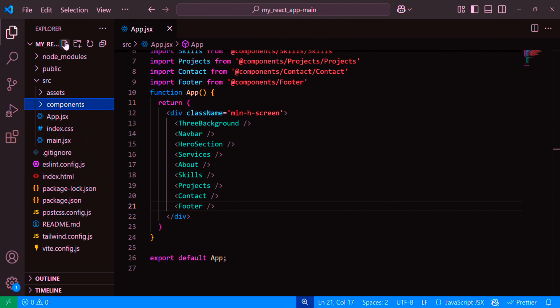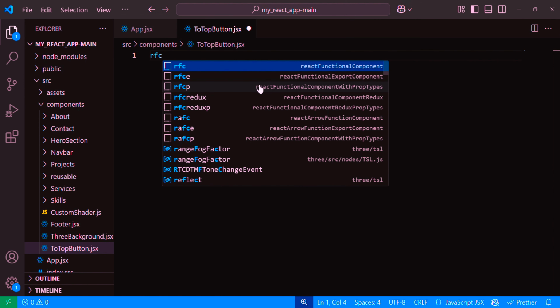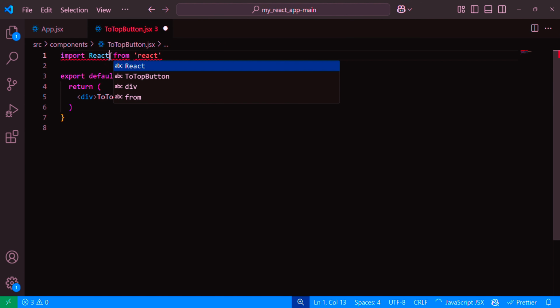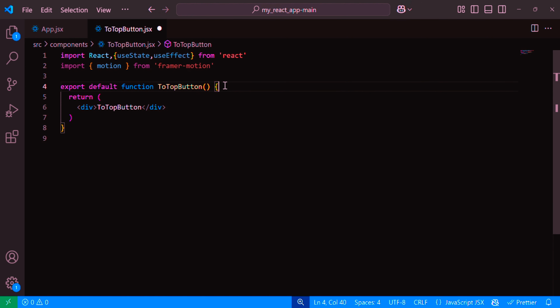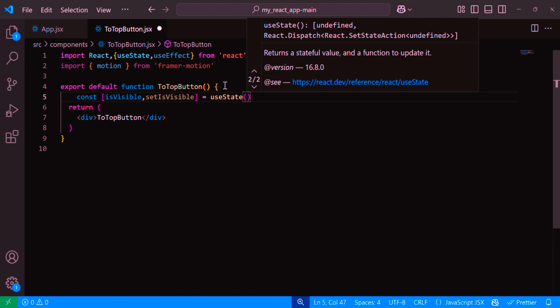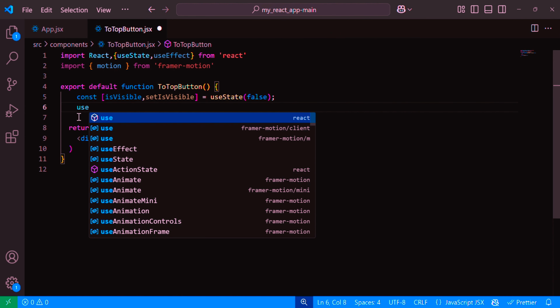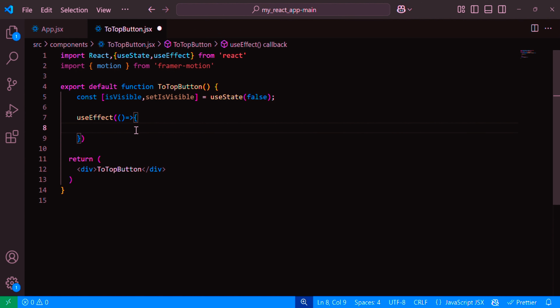Now let's move on to the back-to-top button component. This component is a floating button that appears when the user scrolls down and disappears when they scroll up. I create a state variable isVisible to control when the button should appear. Next, I use useEffect to listen for the scroll event. Whenever the user scrolls down more than 200 pixels, I update isVisible to true.